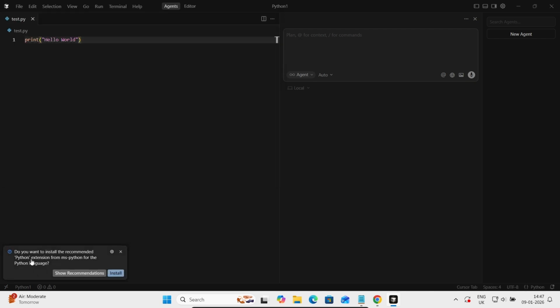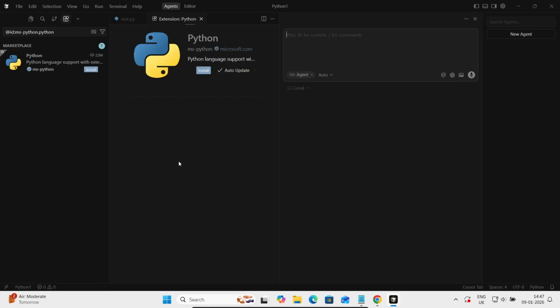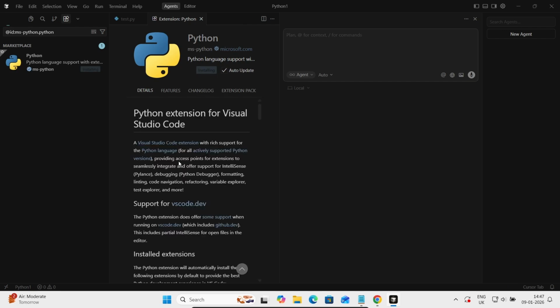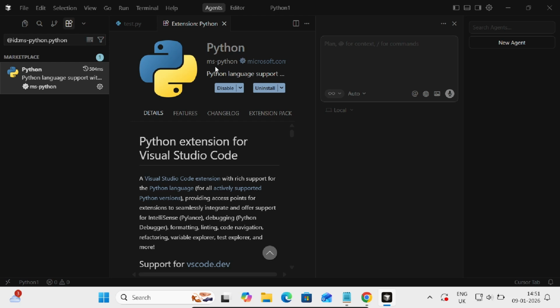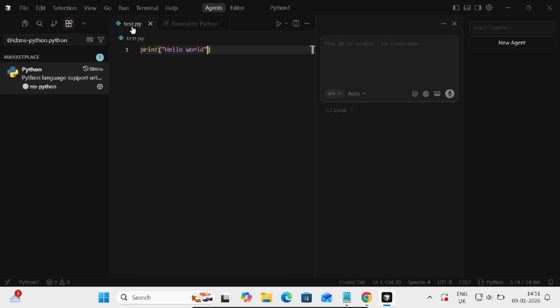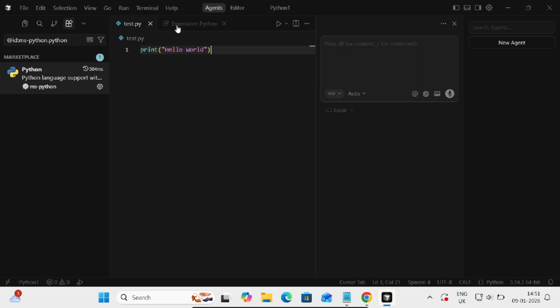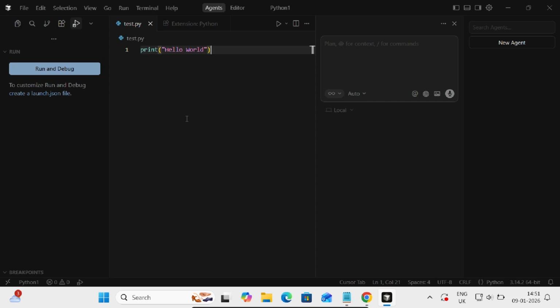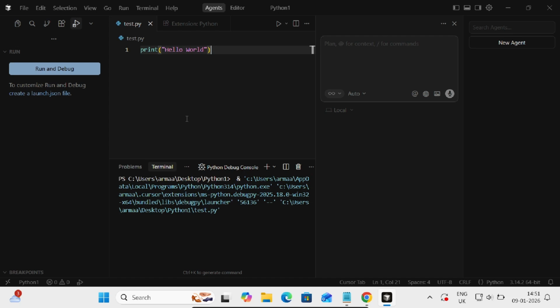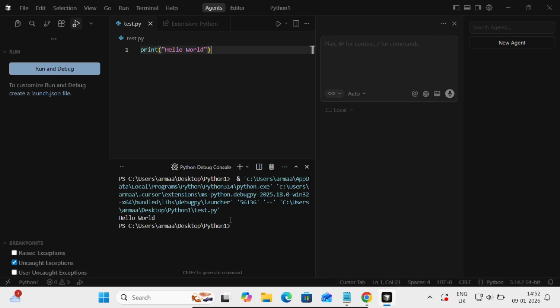Now a message comes up asking us to install the Python language support. Let's click on install. The Python extension is now installing inside the Cursor editor. Then let's go to test.py, right click and choose start debugging. Choosing the Python debugger for this Python file, it starts and now hello world is displayed.